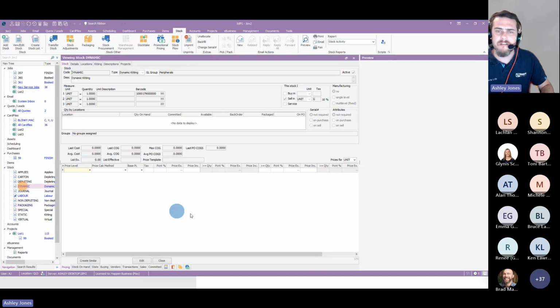Okay, so that's packaging. How about static and dynamic kits? Here is where it really all comes together. The power of kits comes from the ability to enter one stock code and have many stock codes appear. This is the same for dynamic and static kits. So what is the difference between them?